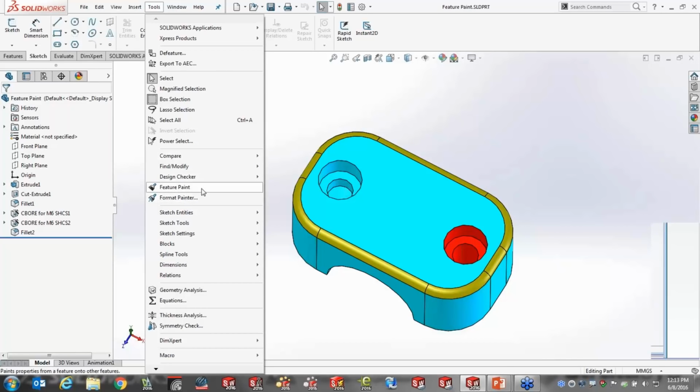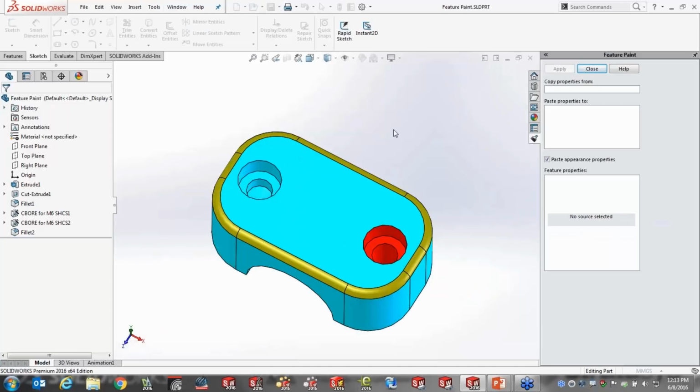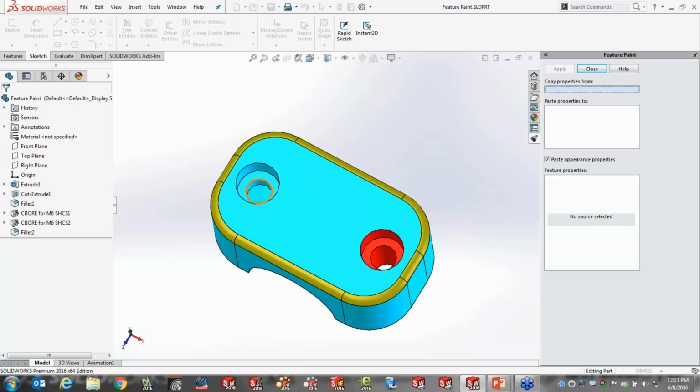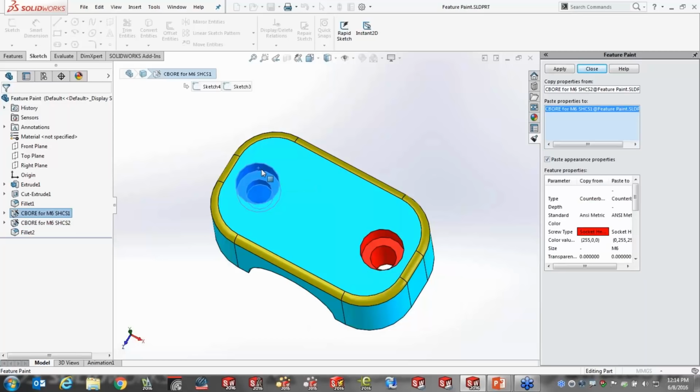This area right here is kind of where most of the utilities are. They're all built into the interface now. But Feature Paint is very simple. You can see I have a Hole Wizard hole that's through all in red, and I have a Hole Wizard hole that's not through all. It's an M6. What I can do is select in this task pane window, it says copy properties from. I pick the original counterbore, and then I can paste the properties to another by selecting the second counterbore.